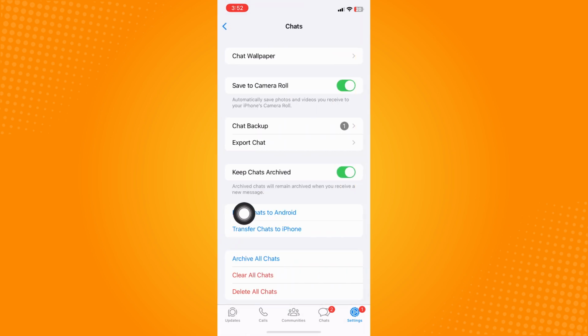And as you can see, on the second option, you will see save to camera roll. So it will automatically save photos and videos you receive to your iPhone's camera roll. So if you wish to stop that, or to stop WhatsApp from saving those photos on your iPhone, what you're gonna do is simply toggle off that button. And basically that's how you stop it.